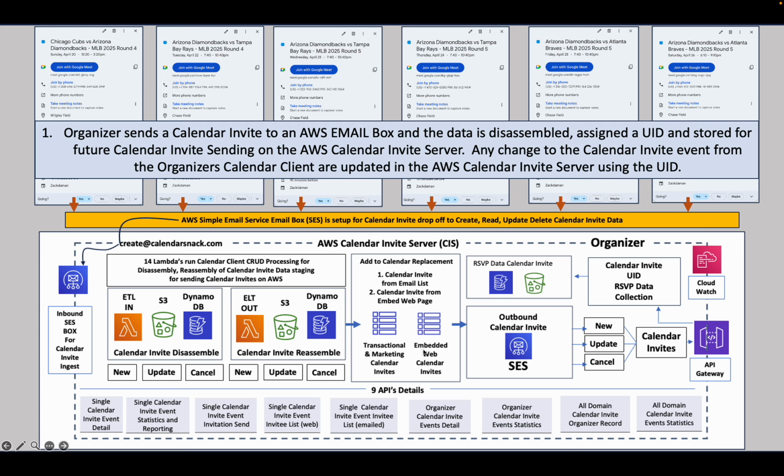So we'll get started here. Conceptually, external users are using their personal clients or business clients. They are using a common drop-off box. In this case, in our demo system we've created, it is create@calendarsnack.com. That is a configured inbound SES box to ingest calendar invite information here on the left.